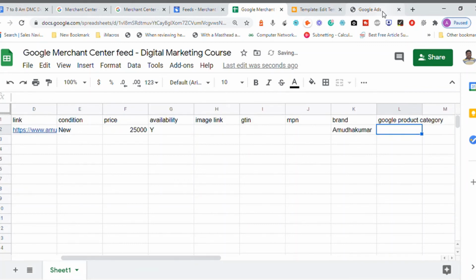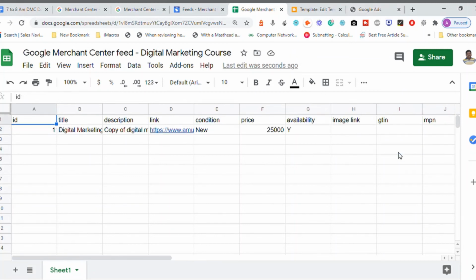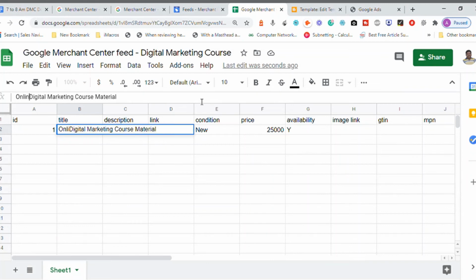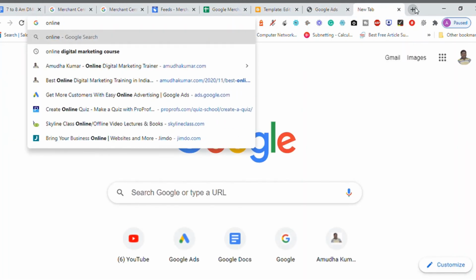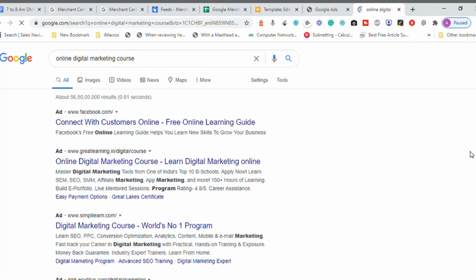So for every product Google will have a category, so I need to feed this. Once I feed all this, automatically Google will try to show my product to other people. I would say something like online digital marketing course. So when people search about the online digital marketing course, my product will be shown on Google Shopping.